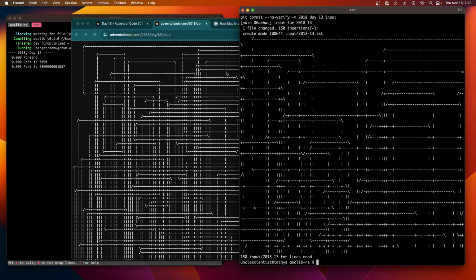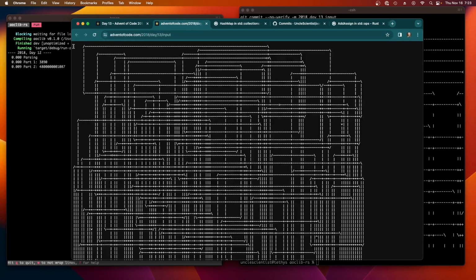Well, I'm going to parse it one character at a time, right? We're going to just go through. We're going to save the fact that this is a turn. We're going to save the fact that this is a right, left. We're going to save the fact this is up, down. And then we're going to save all the intersections. And so we're going to have 4.